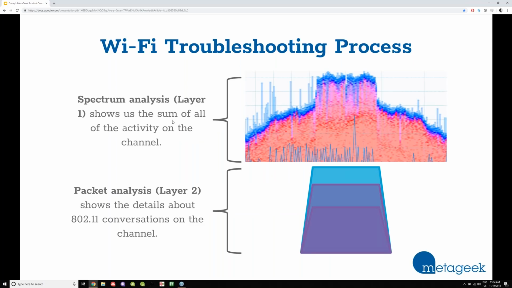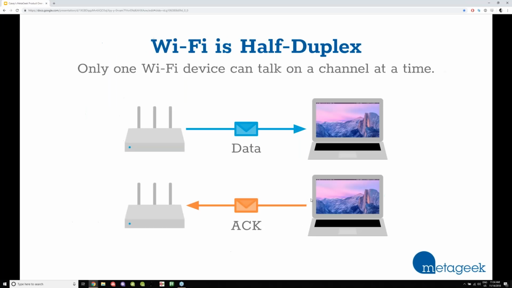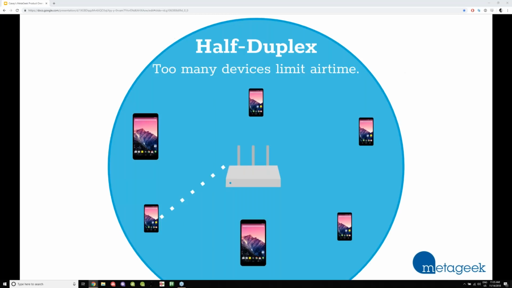So as I was showing you, spectrum analysis will show you the sum of activity on a channel. Packet analysis really shows you more of the details about those conversations happening on the channel. You really get to dive in and see what's being said between a client and an access point. It's really important to remember that Wi-Fi is half duplex. Again, this is such an important aspect here. If two devices try to talk at the same time on a channel, they will cancel each other out, and they'll try to retransmit that data if there's no acknowledgement coming from the access point. And that's where you get the term retry rate, which is something that IPA will actually show you.